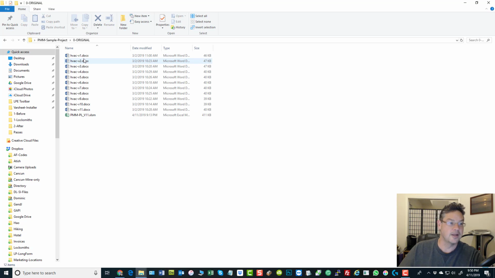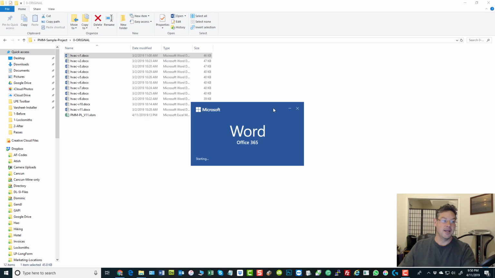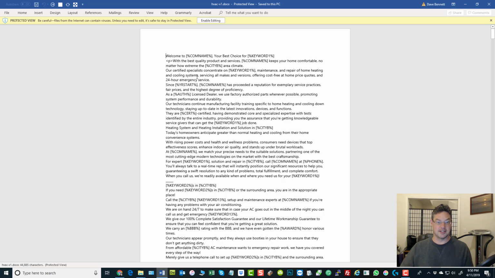Okay, I put it here then. Here's what it is. I have 11 HVAC documents marked version 1 through version 11. What do you think that means? It means that the first one is the original writing. It's where we got the contents organized in the first place and created it.